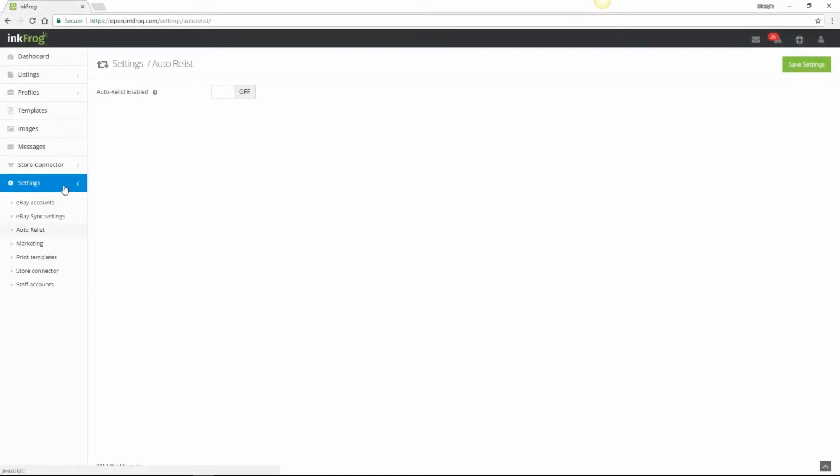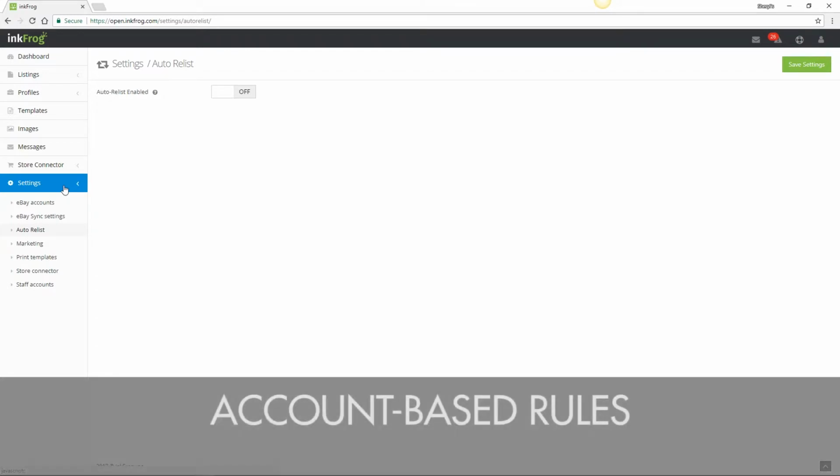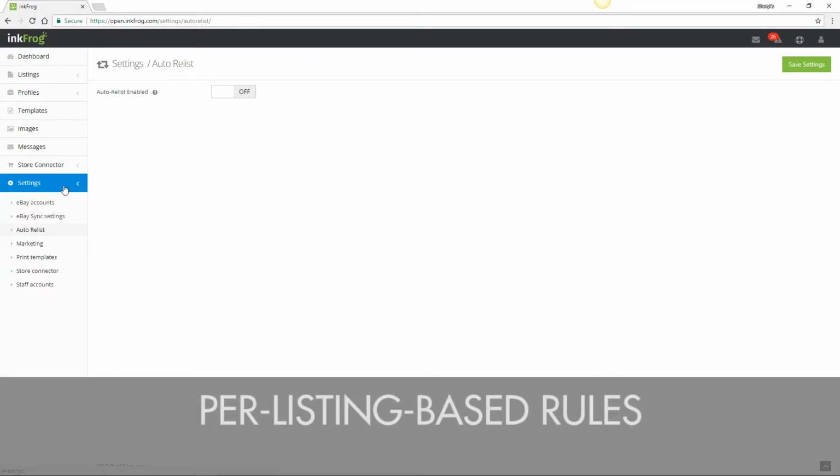If you're not using good till cancel duration for your eBay listings, you may want to consider setting up auto relist rules. There are two ways to enable auto relist rules: using account-based rules, and these apply to all listings with a specific set of criteria, or using per listing based rules. So let's begin with the account-based rules.